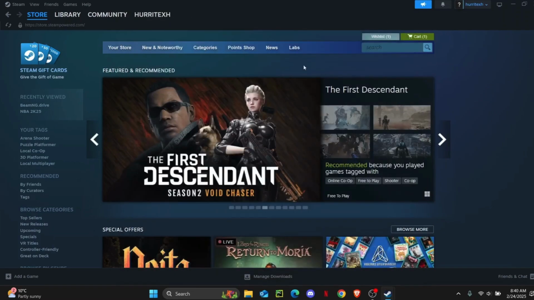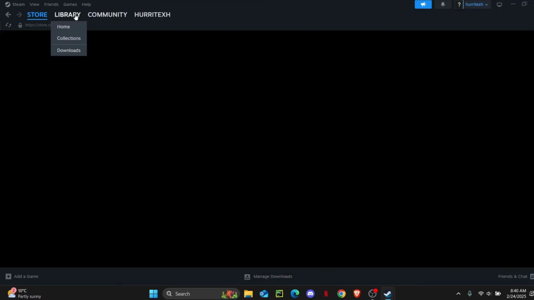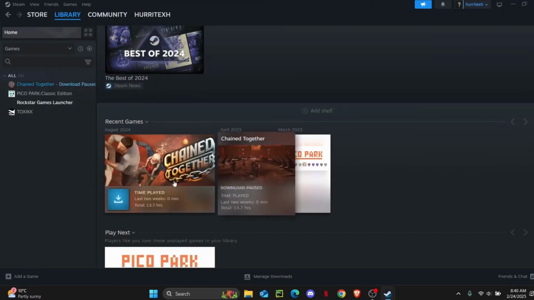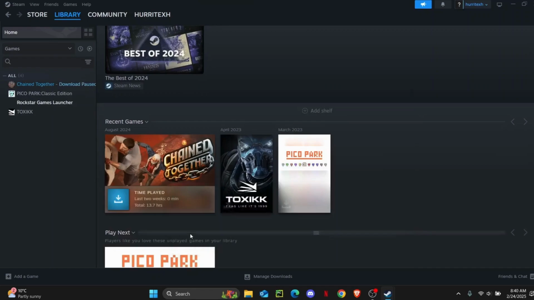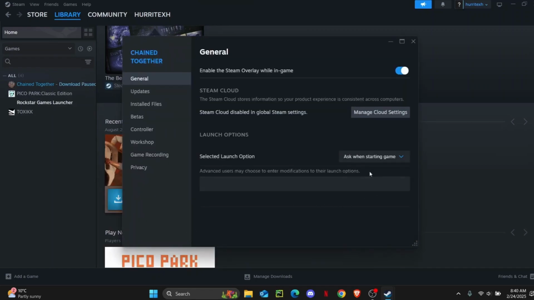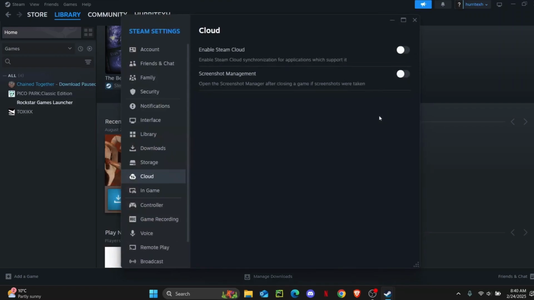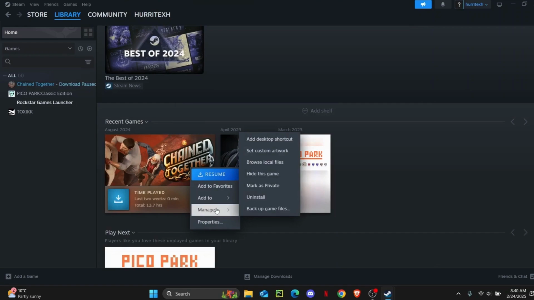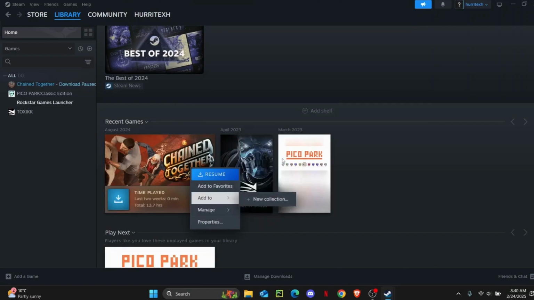And after you've done this, head over to your library and choose any game that you want to reset. For example, this one. I'm just going to right click on it and head over to properties. So once you do this, you can click on manage cloud settings like so, and then turn it off from here as well.